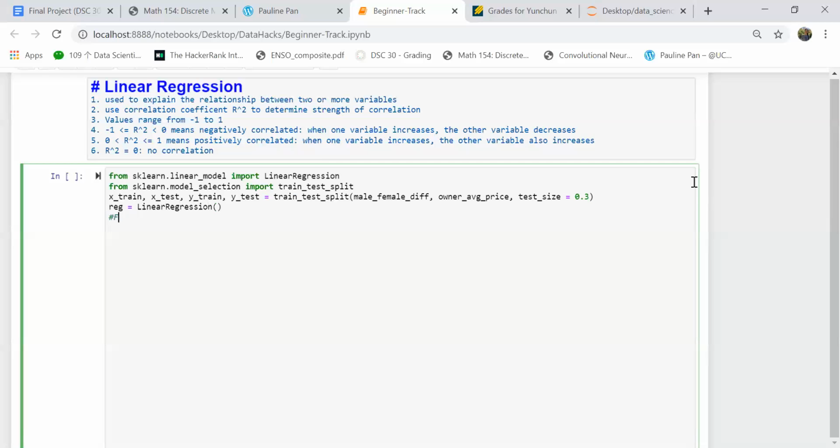Here we do the training part, which is feeding the model with the training data sets. We do reg.fit(X_train, Y_train). Then we predict the output of X_test, so we do the predict part. We save the predicted output to a variable called predicted, and we do reg.predict(X_test).